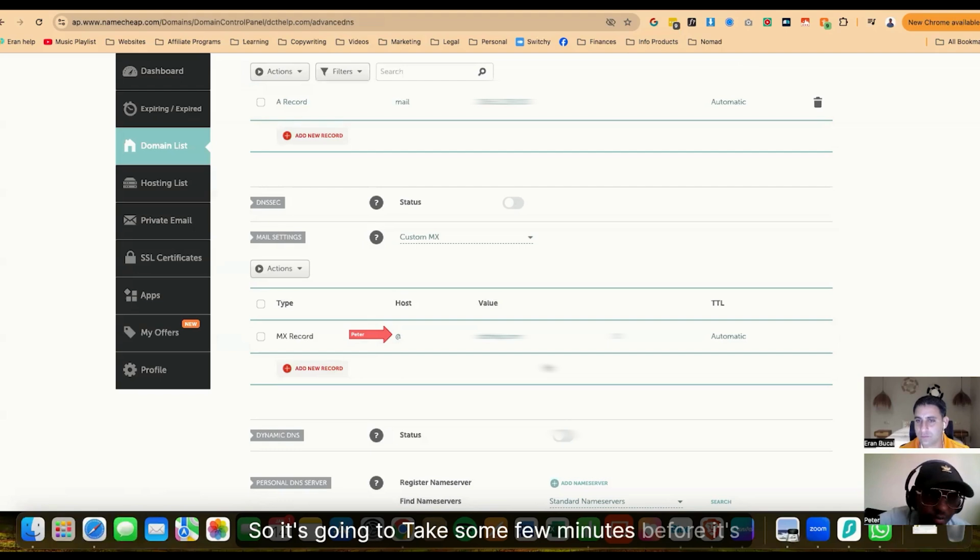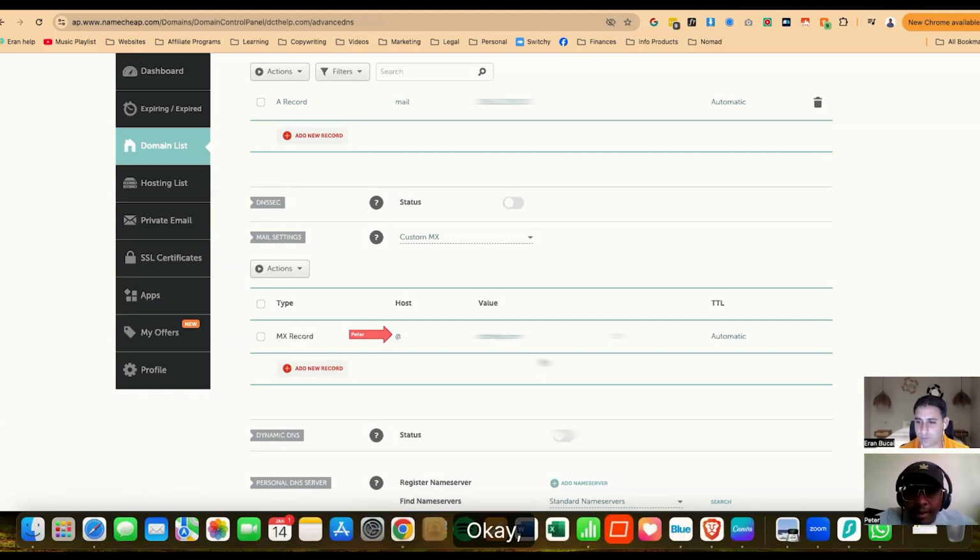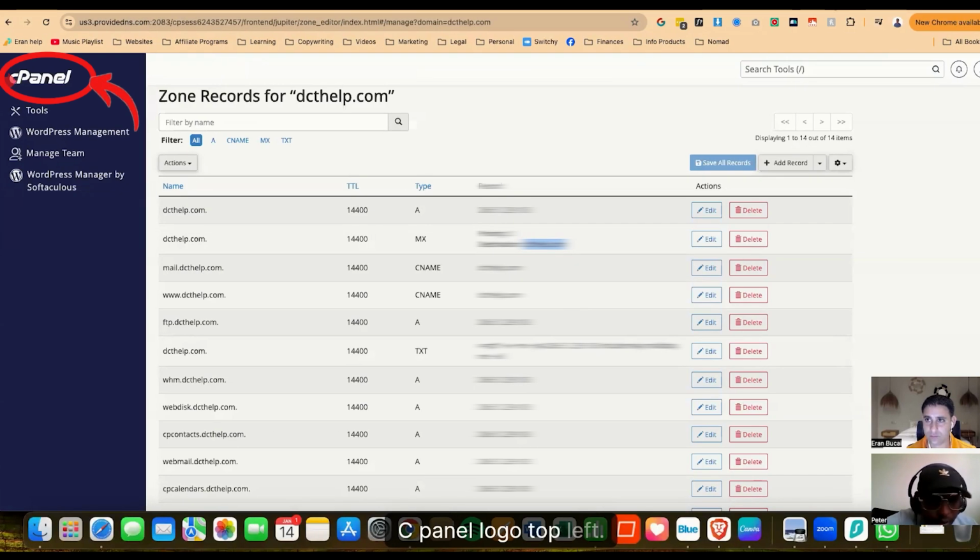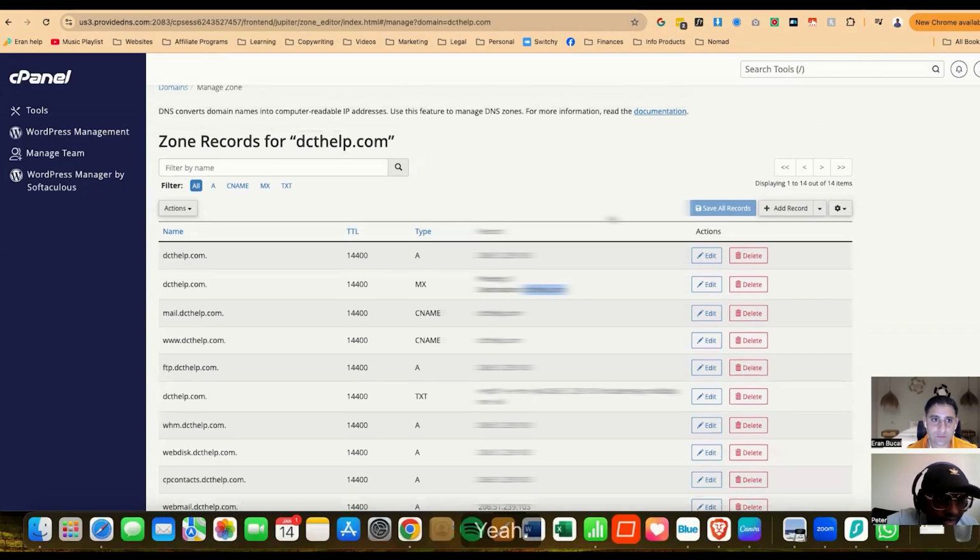So it's going to take a few minutes before it's working. Sometimes it works fast, just depends on where the server is located. Let's go back to the cPanel and log into the webmail. cPanel logo, top left. This one. Yeah, that one. Yeah, cPanel logo.